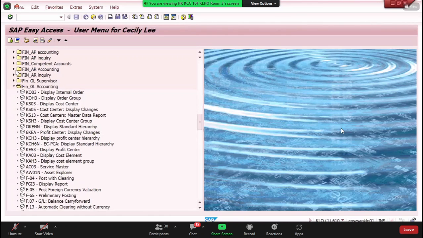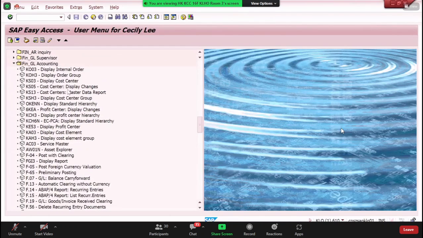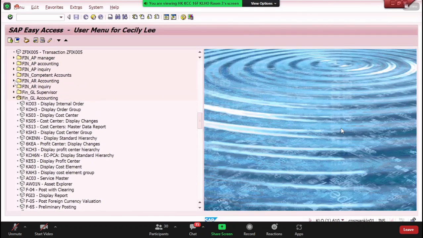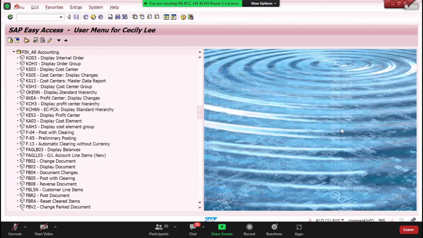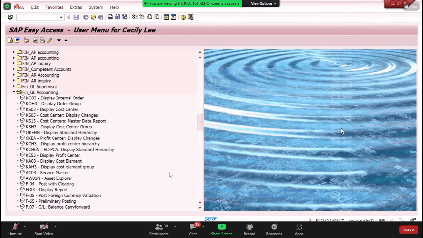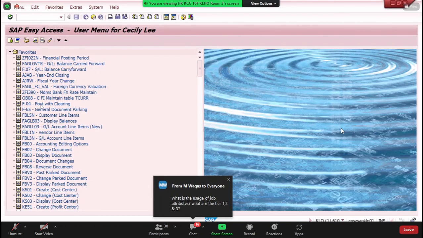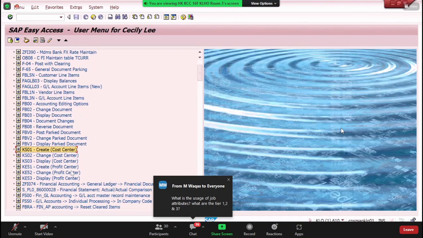For example, AR inquiry: you open the folder and then open the AR accounting account to select the account T code. And the T codes you use most, you are suggested to add in the favorite bar. Is it your inquiry?